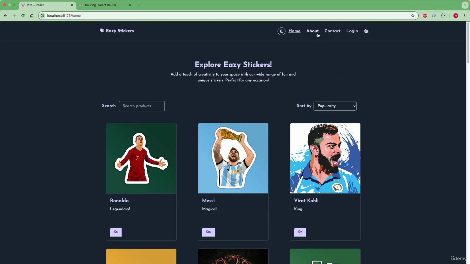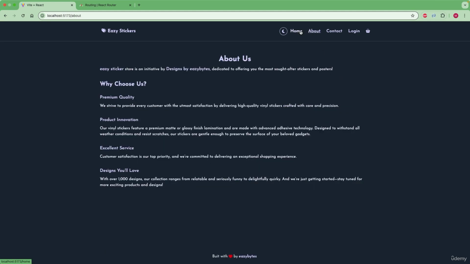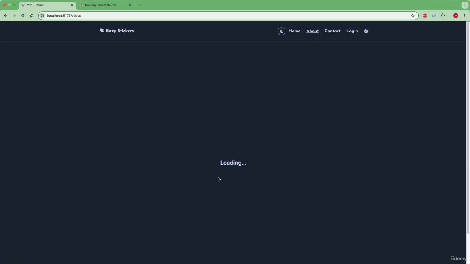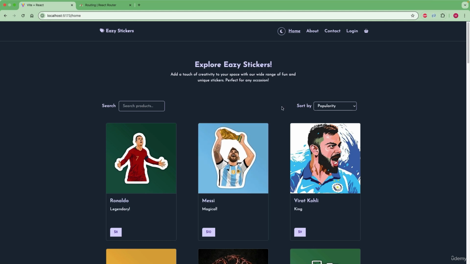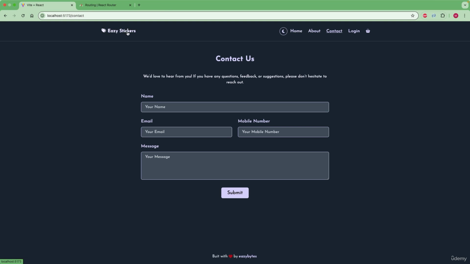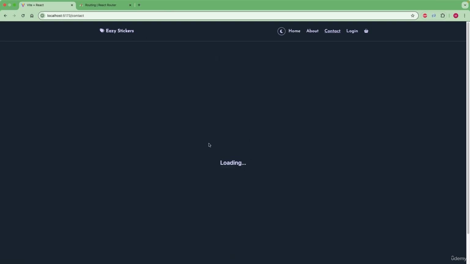This time, if I go to About and come back to the Home, there is a status being displayed to the end user saying loading. So this is very good feedback to the end user. We can see the demo one more time. I'm going to click on Contact and come back to the home page by clicking on this logo, and you will be able to see the loading being displayed here.